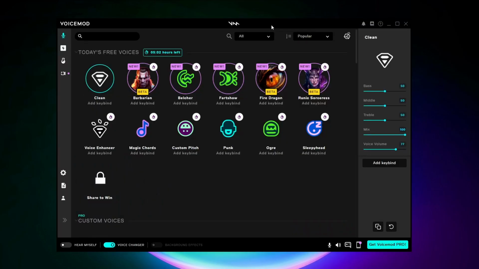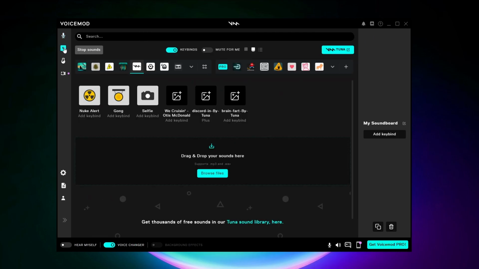Alright, so once you've got all that set up, you'll probably be taken to the voice changer section. I said before that you had to actually pay for this, but they do give you a couple free versions here. But to get to the soundboard that we need, go to the side here and click on this little lightning bolt icon. Alright, so here we are at the soundboard and we already have six sounds in here.